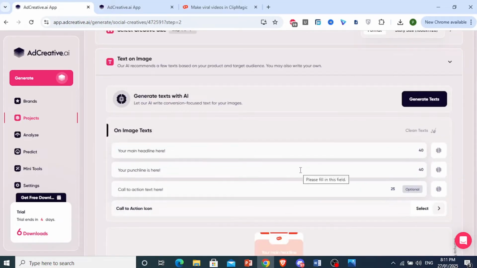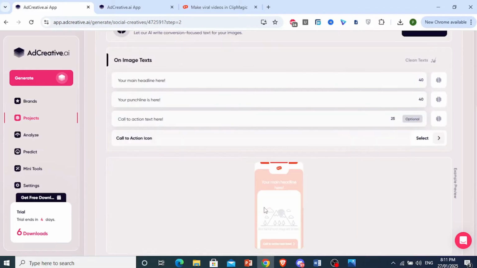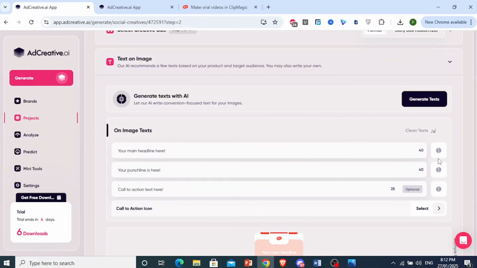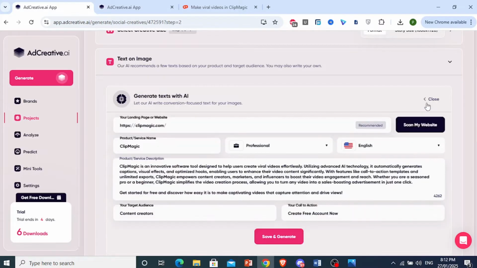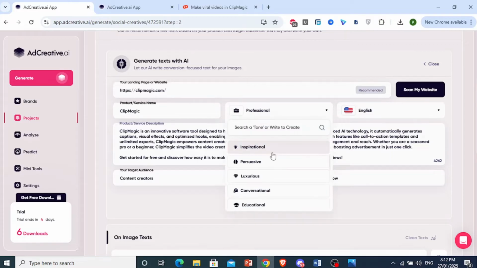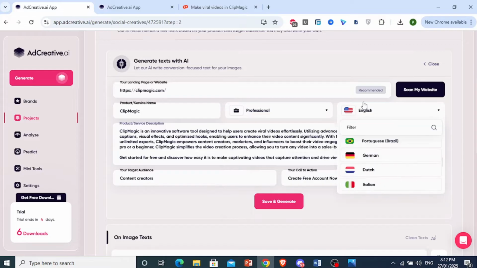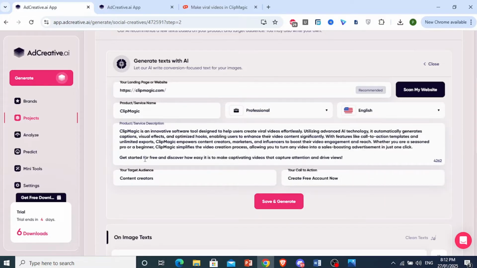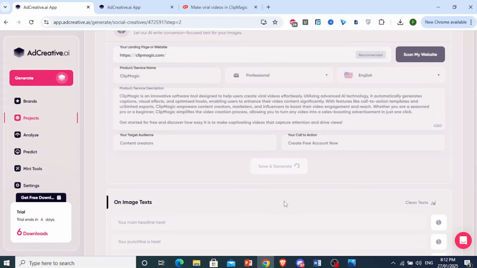Now right here, we need a main headline, a punchline, call to action, things like that. You can manually type this in. They give you 40 characters, or you can click on generate text and let the AI do everything for you. And it has picked all of this up on its own using its AI tool, which honestly is very accurate. And I'll stick with the professional tone. You can, of course, change your language. And this is the product description. It has a nice call to action as well, a nice target audience. So we'll click on save and generate.